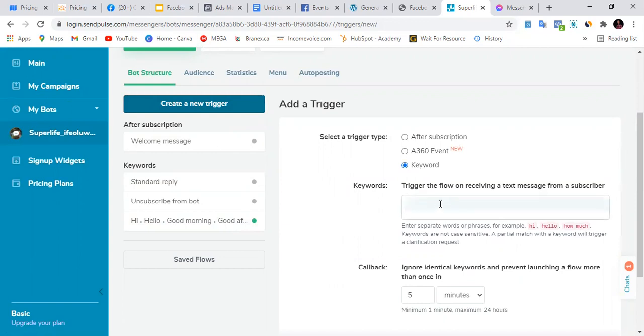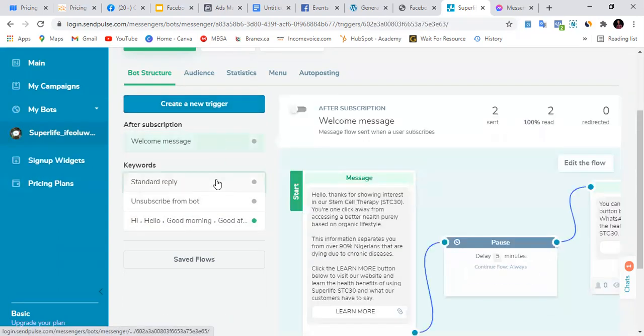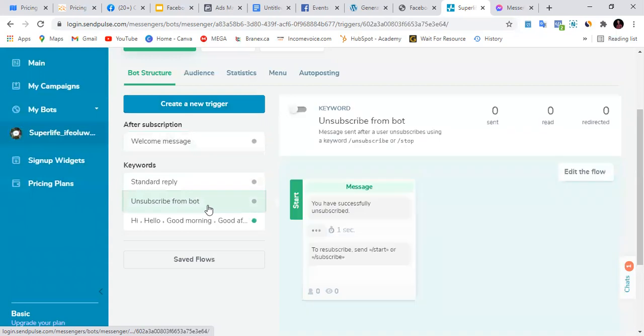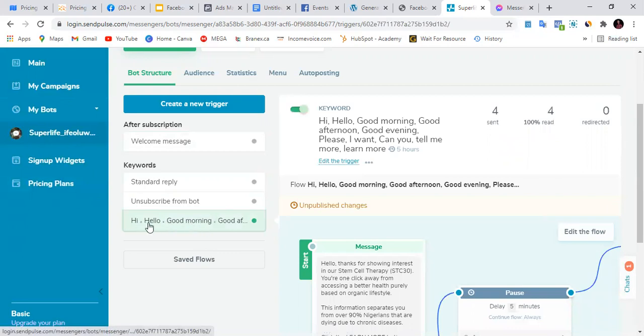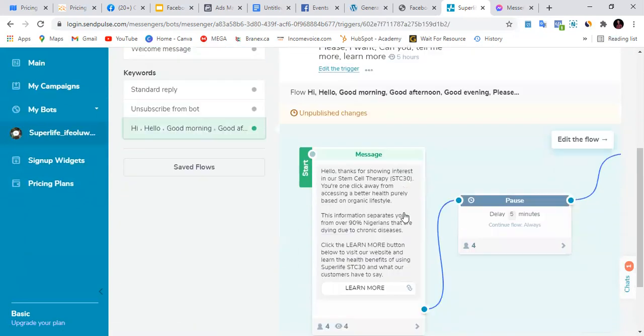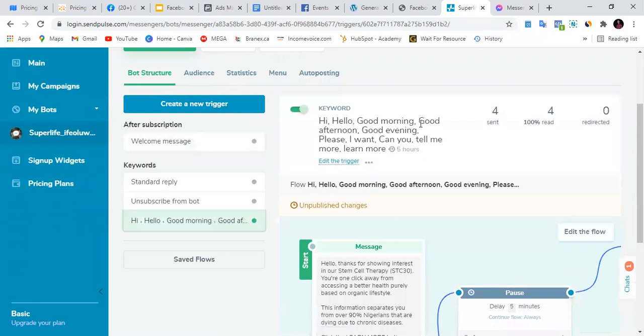So maybe when someone says hi to your page, hello, how much? Or when someone says, I'm interested, how do I go? I want to learn more, all those stuffs. The messages people send frequently to your page, you put here as a keyword. So anytime the person sends that message, it triggers one of the replies you must have set up. These are the keywords I set up: hi, hello, good morning, good afternoon, good evening, please, I want, can you tell me more, learn more?